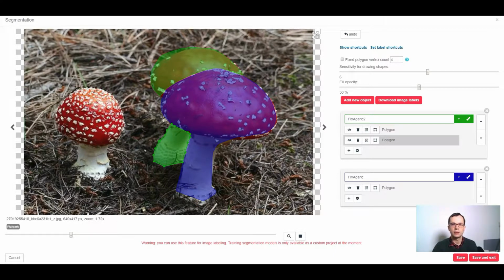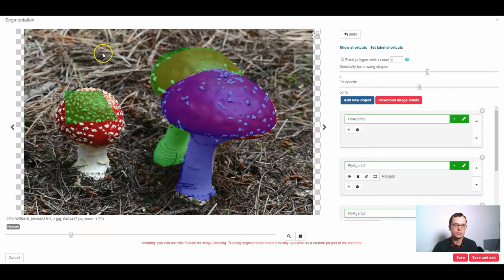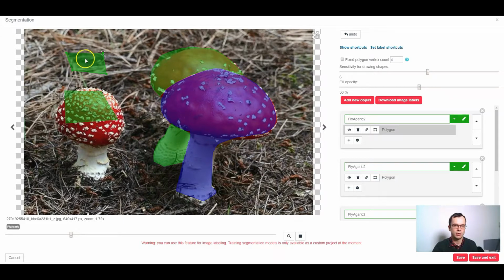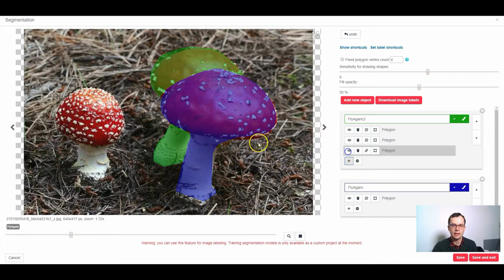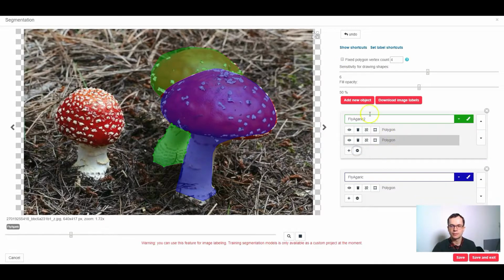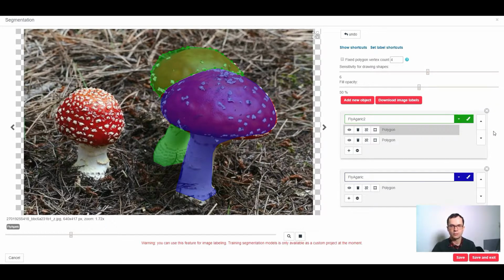After you finish labeling your current polygon, by default, a new polygon group is created. If you want, you can also add a new polygon group by clicking here, even before finishing labeling your current polygon. If you would like to add a polygon to an existing polygon group, you have to click this plus sign and then start labeling a polygon. To remove a polygon from a polygon group, you have to click here. To remove a whole polygon group, you have to click here or press a delete button on your keyboard.